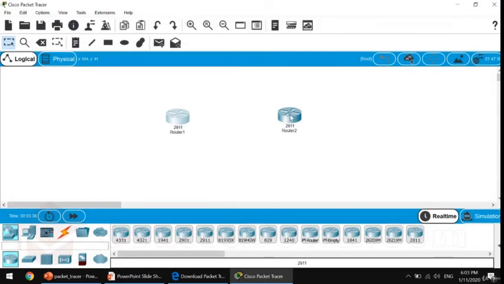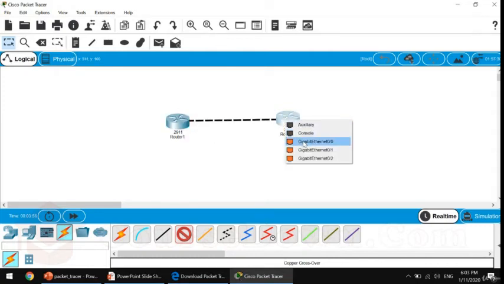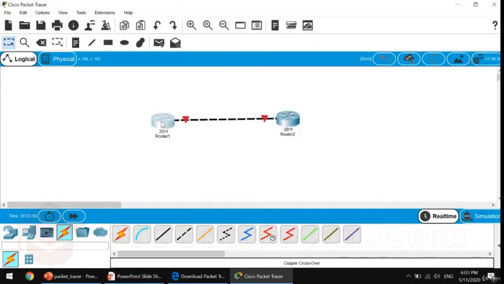Then we have another router in here. So if you want to connect these guys to each other, here is the cabling. We have some connection methods, so you can choose. For example, we will use the gigabit Ethernet 0/0 and gigabit Ethernet 0/0 for each side, so we can connect these guys to each other also. Okay, that's a really cool feature.